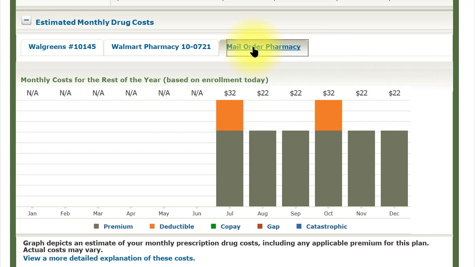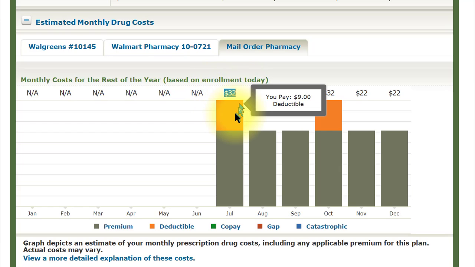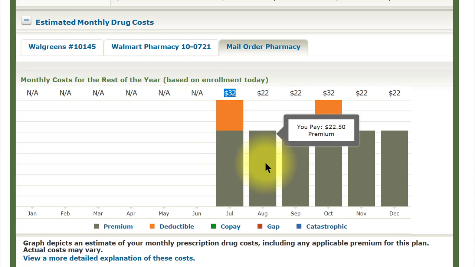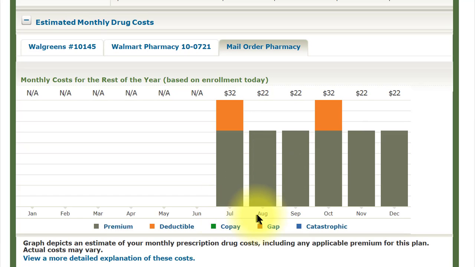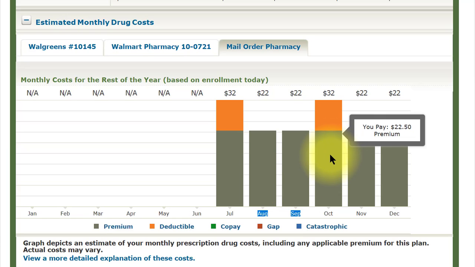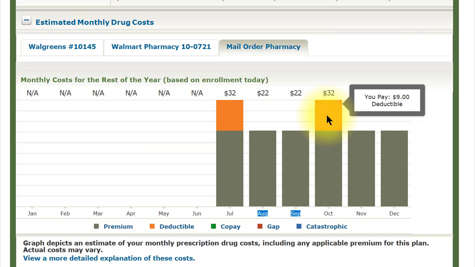And then if I look at mail order, in July, I order a 90-day supply. That's $9 copay for the medicines, $22.50 for the premium. August and September, right down here, I would just pay my monthly premium of $22.50. Then when I get to October, I'm going to order another 90 days. So it's $22.50 plus $9 for a 90-day supply for all the medicine.